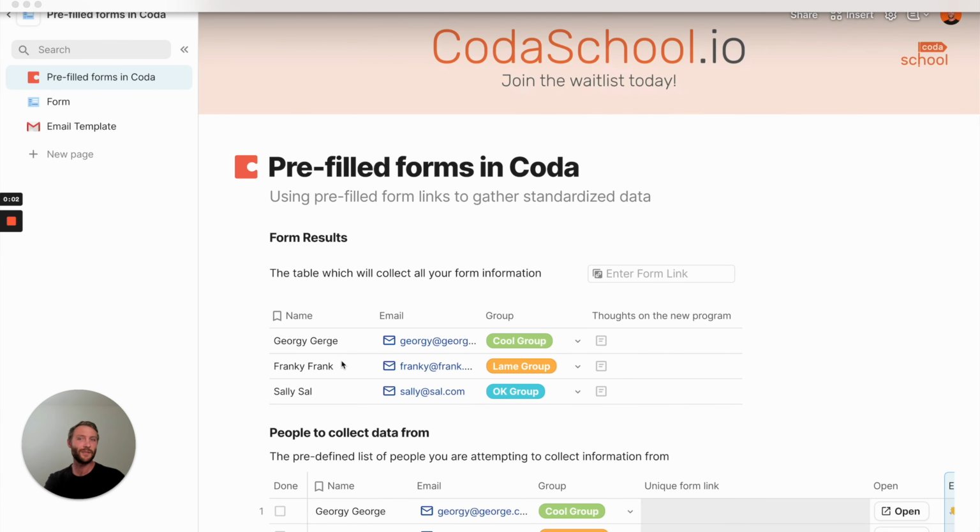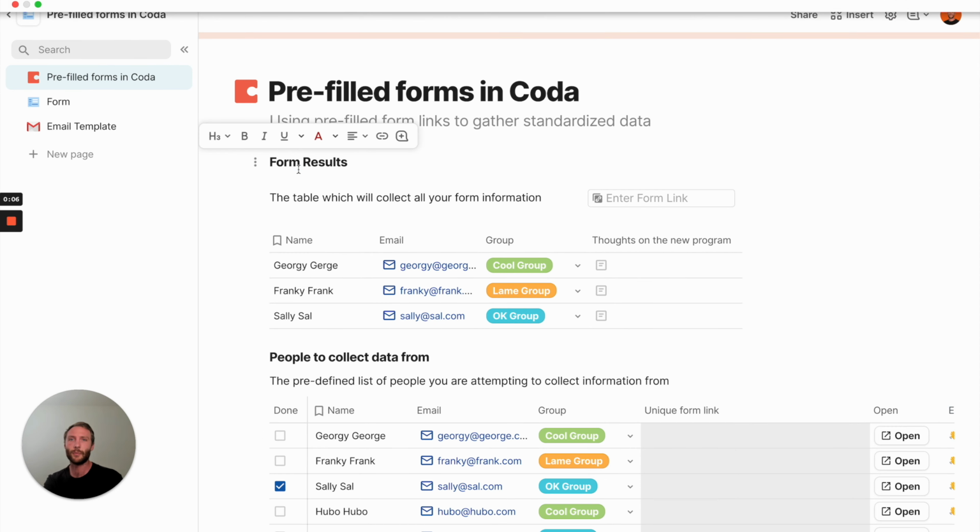Let's start pre-filling some forms. But first we're going to ask why. Why should you pre-fill a form? First off, here's some form results. So these are 3 results that have come in through your form.